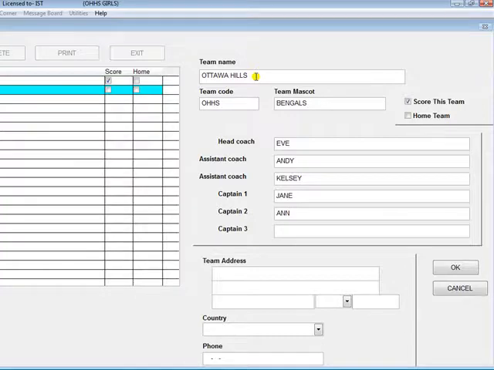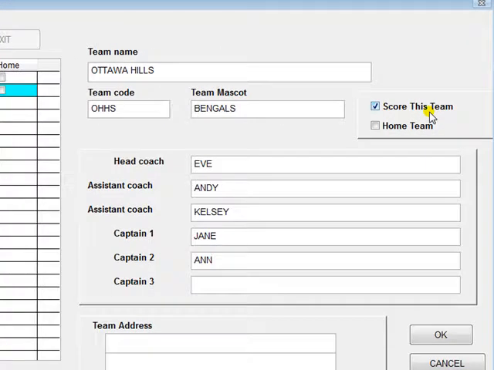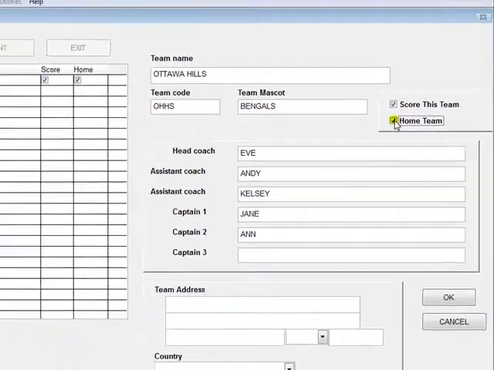One important item to note is the checkboxes next to mascot, the score this team and home team boxes. If you want a team to be able to score in meets, score this team needs to be checked. If the team that you have just entered is the home team for this system, as this one is, you will need to have the home team checked. This allows you to do new seasons and keep track of that team on certain reports.